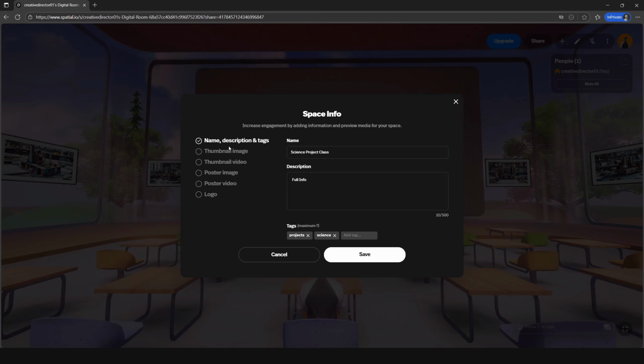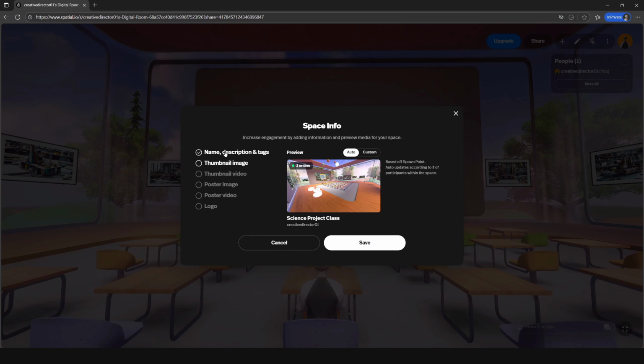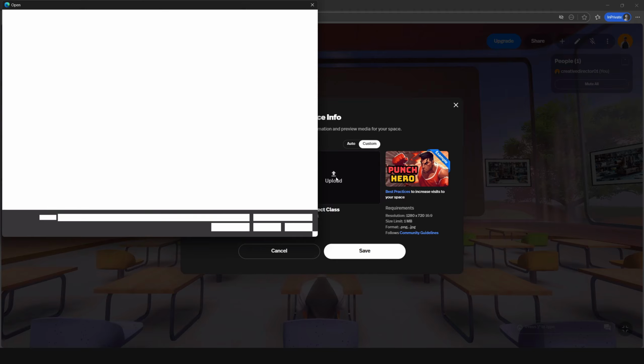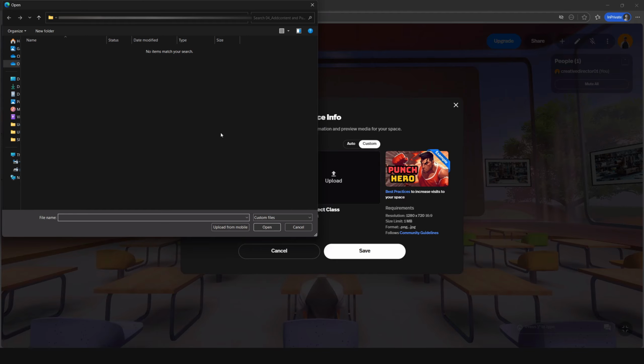Next, let's add a thumbnail. You can leave it as auto or you can add a custom image. Auto, as it says here, is based on where your spawn point in the scene is located. I'll add my image here.